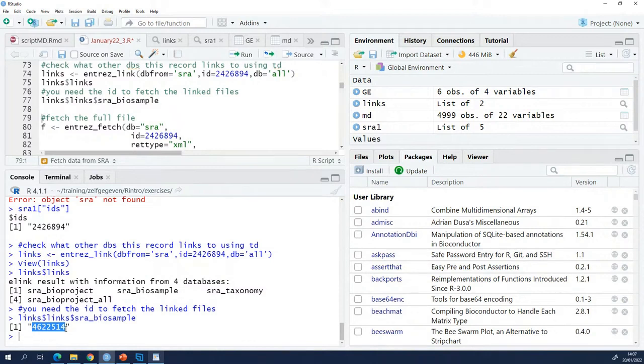So I can fetch more information. What do I mean with that? I can fetch the whole file, because up to now, I haven't fetched the whole file. I just did a search on the NCBI databases. I searched for files that are linked to the one that I'm interested in, but I didn't fetch the entire file yet. How can we do that?